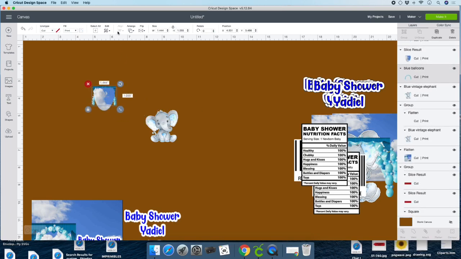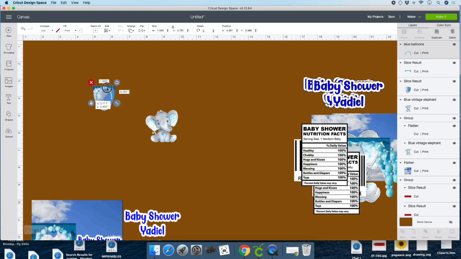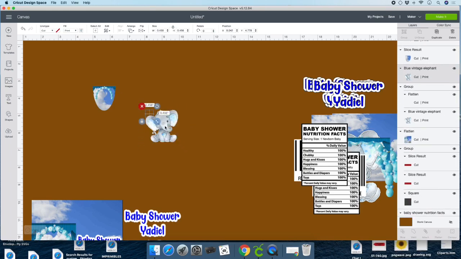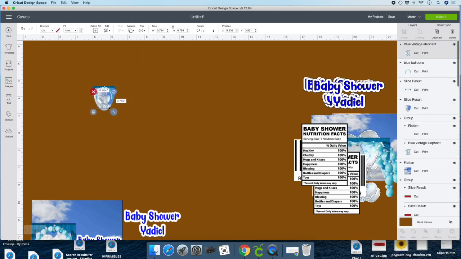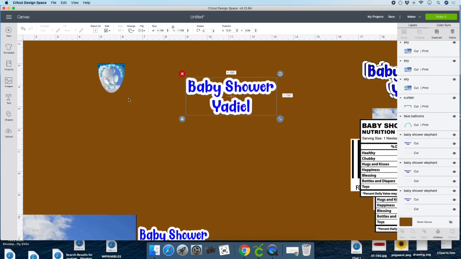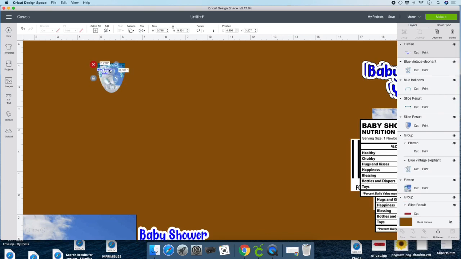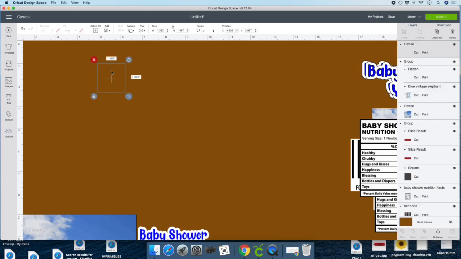And bring the balloons, send it to the front, adjust it right here. Get your elephant. Arrange, send it to the front. And I'm going to attach it, flatten it, and then we can go ahead and place it right in here. Okay, remember, you can play with your images, size them, put them where you want. Once you're done, highlight and flatten. Okay, we have that. We can put that in the bottom.